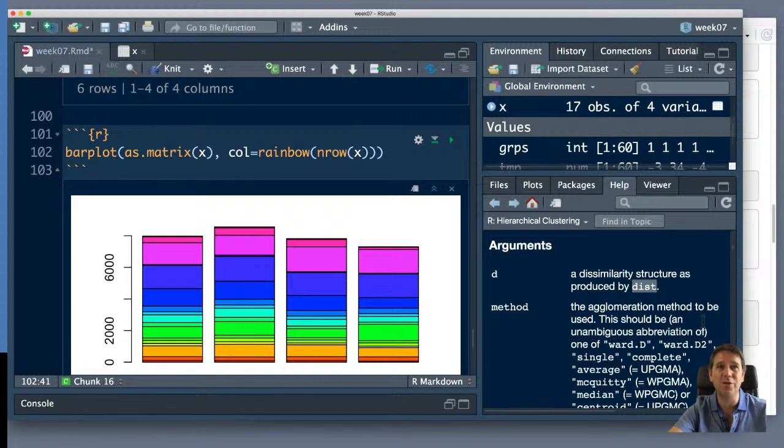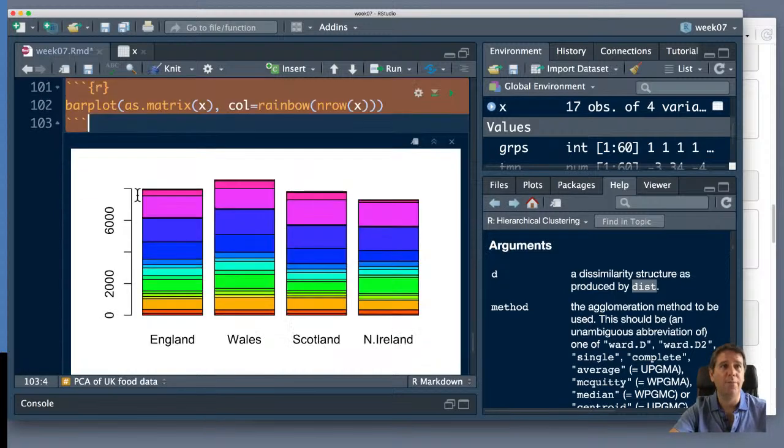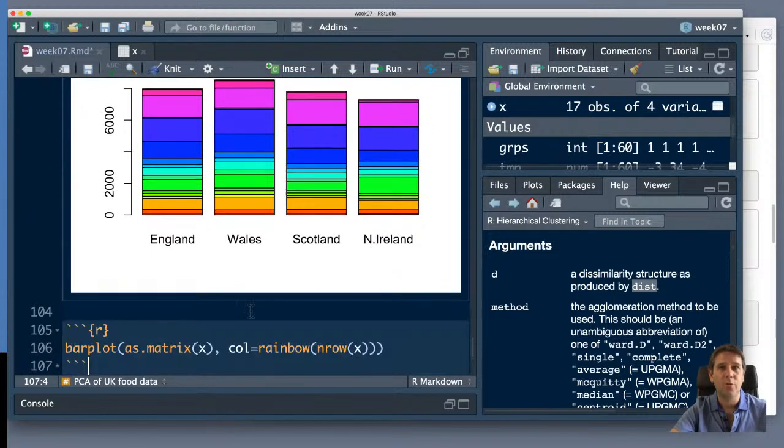So one thing we can do here is we can argue with this plot. Let me take it again, and we'll argue with it and say, rather than being stacked, let's do beside equals true.